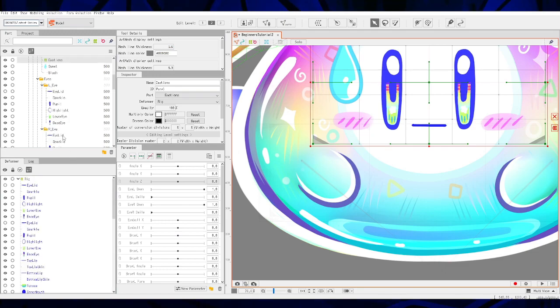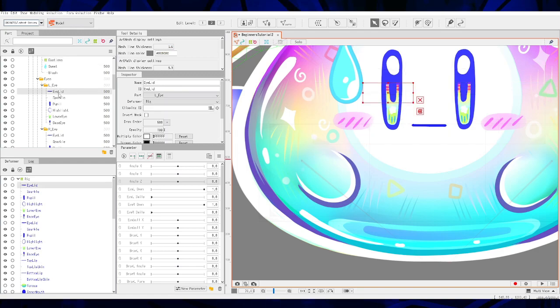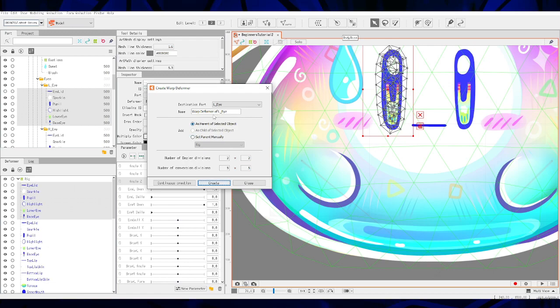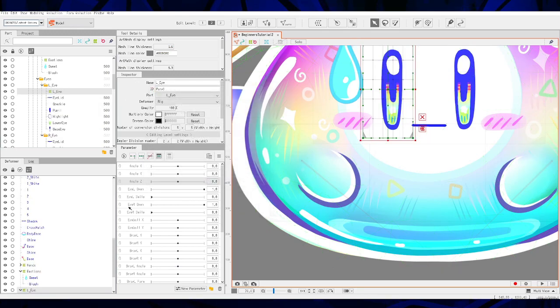So we move down the parts list here, we've got left eye. We can highlight literally everything that's in here, so we can click on the top eyelid here and then go down to base eye, hold down Shift and click, and we can just highlight it all, and then create a warp deformer. Delete all of that because it's just a lot of words. And then call it LI or left eye, create, and we've created a warp deformer for the left eye.